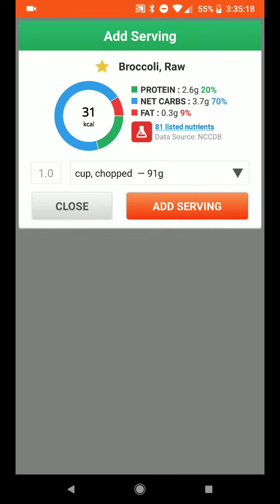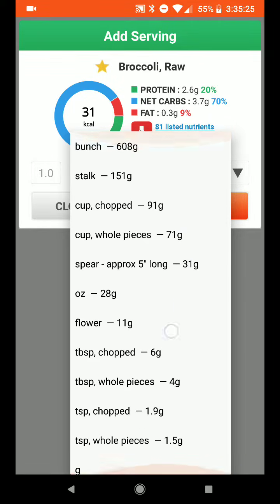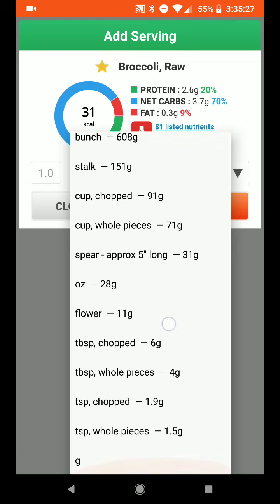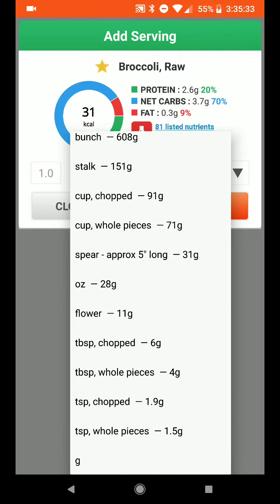If you need to change the serving size, a lot of them, especially the more common things, will have a ton of different ways to track serving sizes. If you're not sure, or you don't have time to measure, rough estimates work: a handful of vegetables is going to be about a cup, and a palm-sized amount of meat is going to be about 3 to 4 ounces, depending on the size of your hand, maybe 5 or 6 ounces if you're a giant.